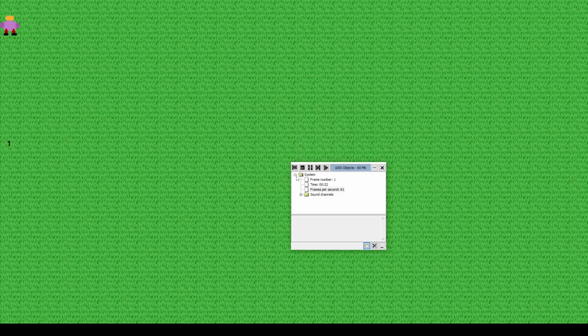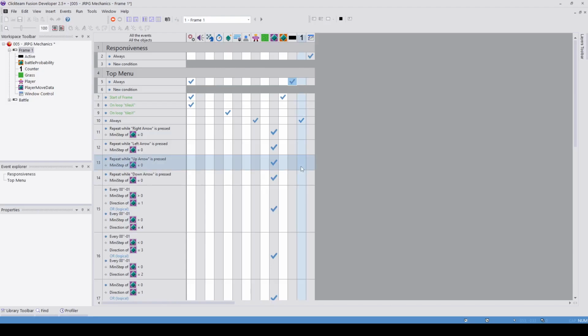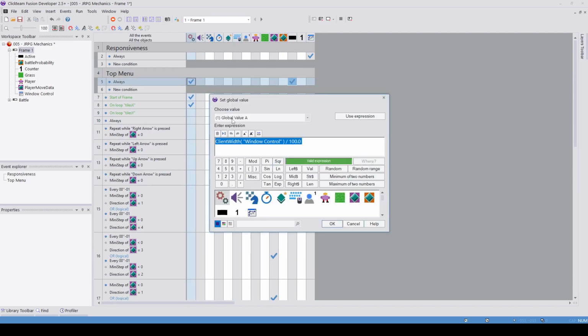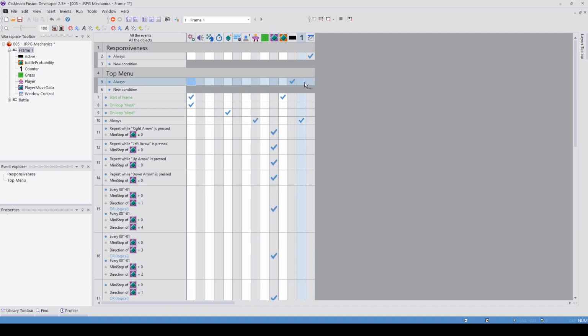I don't have global values here. I'm sure it used to show global values. If you know why, let me know. Okay, so we'll abandon that. And I'll put it into the little counter I've got on the screen.